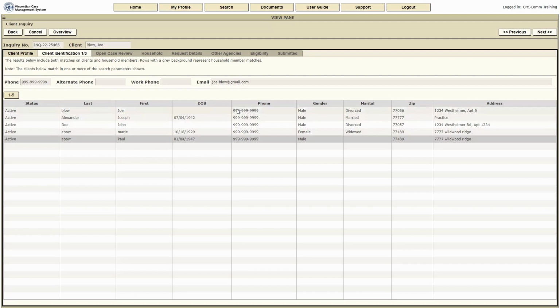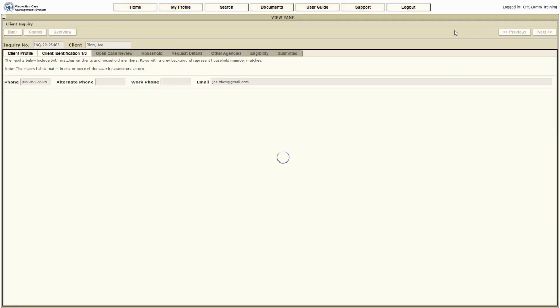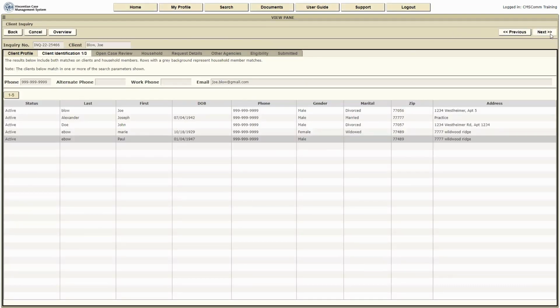If you see an exact match, you can click on it. And if you look and if you see that it's the same person, you can go to this select button and select this person, and it will fill in the information for you. But in this particular case, we look at it, we see it's not the same person. It's somebody with the same name, but it's a different address, different phone number, and we believe it's a different person. So we hit the back button, and we now proceed to the next screen.